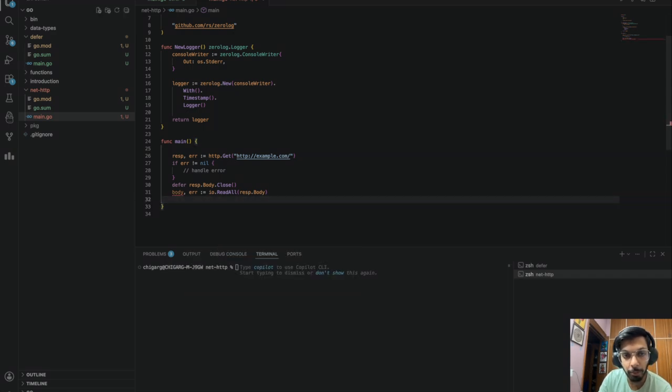Now, whatever body you get, right? It's not exactly going to be a string because it's coming from the web and it is in a form called bytes. So that is why we are using another package called io that is providing you with this ReadAll capability, and that is how we parse it.